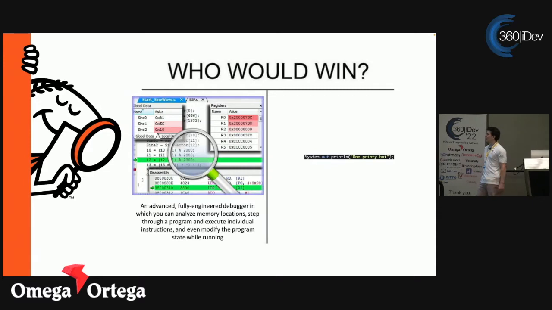But there's just a basic question: who do you think would win? Print statements, or actually going through the memory debugger and going through every single address?